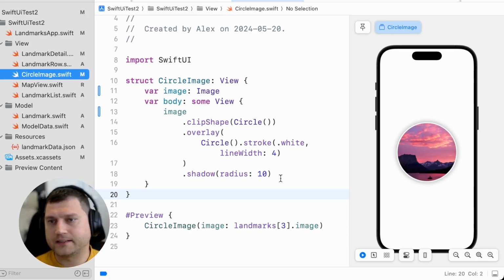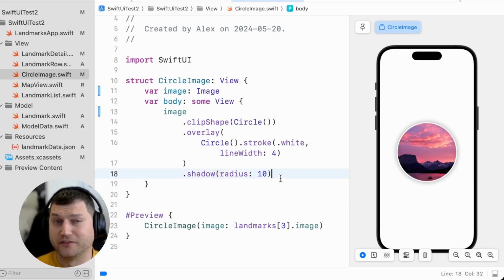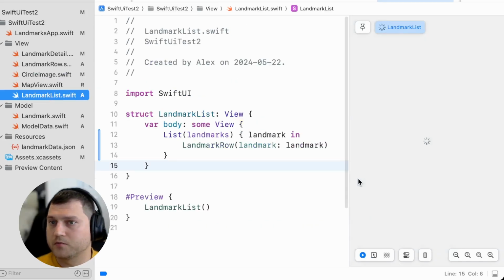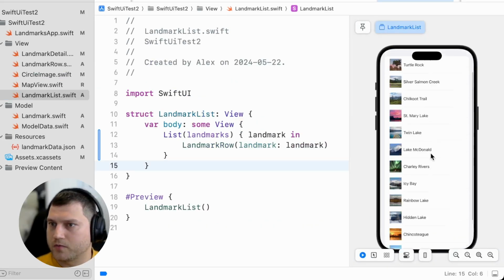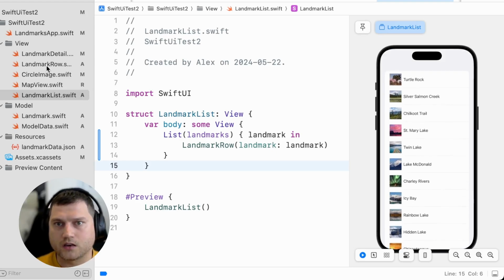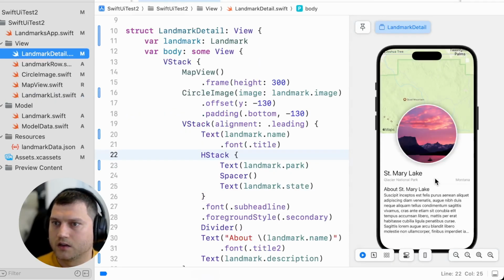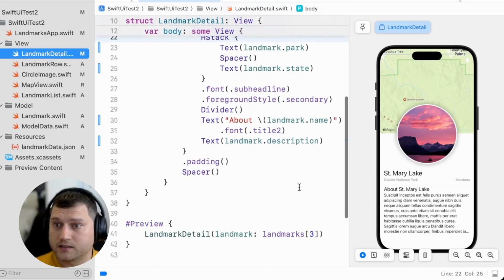Something that I wouldn't expect from SwiftUI, but I would definitely expect this from Xcode. Those who know, they know. Okay, I'm pretty stoked right now to see that it works so remarkably well. I'm talking about this and landmark detail. Just as easy as that.